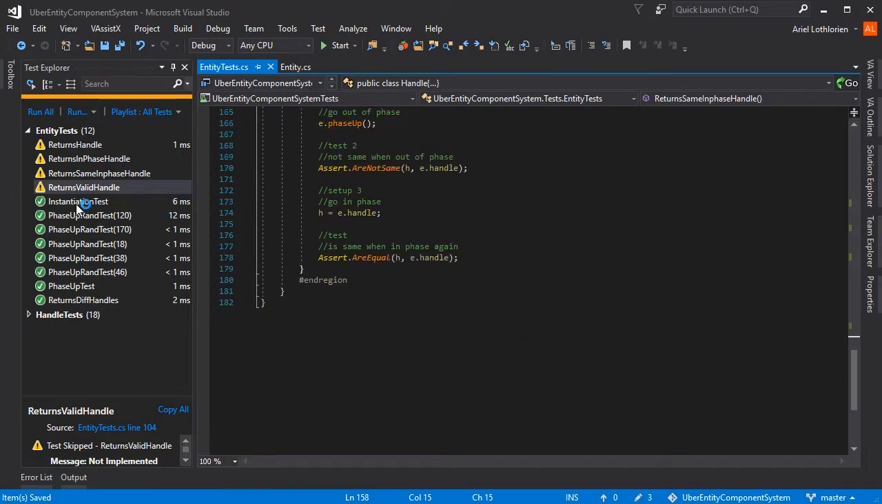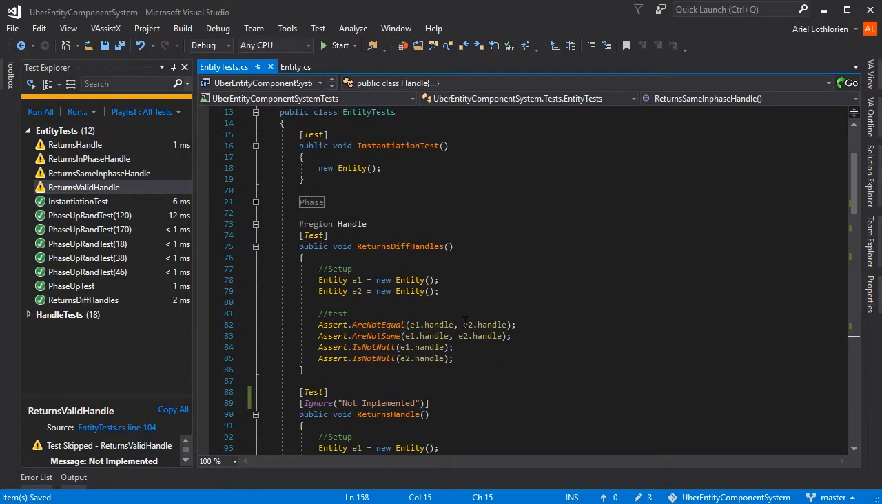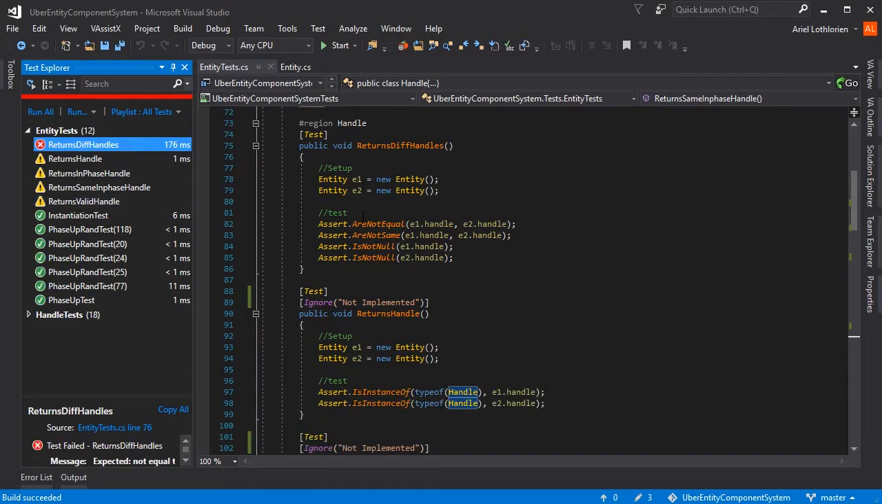You'll notice that this test is green here. That's simply because I already implemented it a little bit beforehand, just to get this test list to show up. So I'm going to run it again. You'll notice that returns diff has gone red.